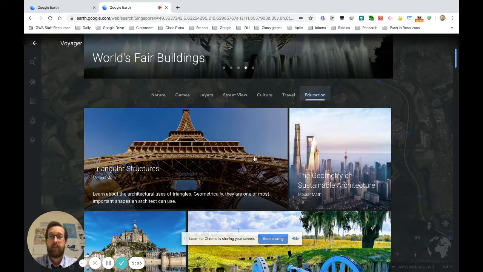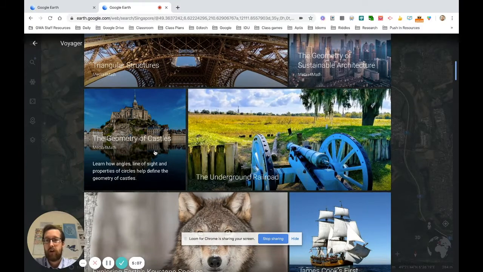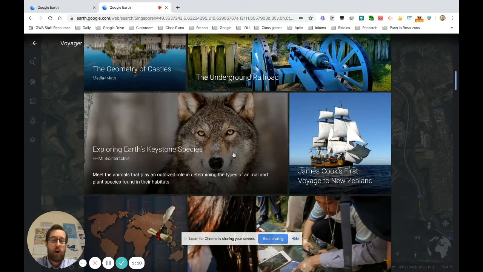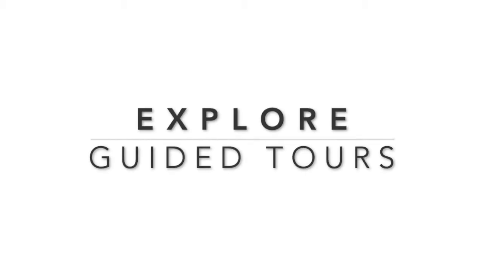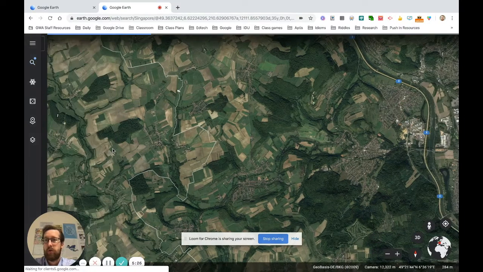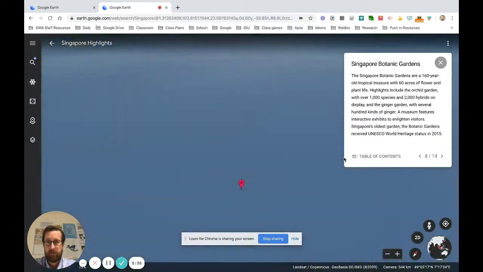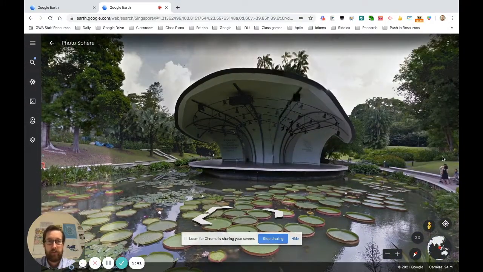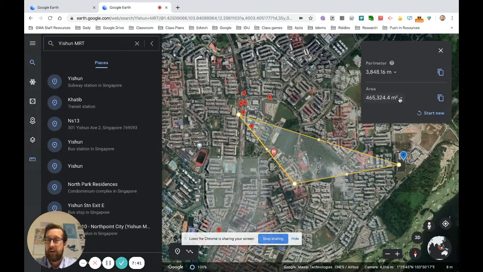Within the education, they've built in some math aspects of it, whether to look at geometry, triangular structures, or other aspects related to things that might be of interest to you. There are also guided tours, so if we wanted to do a tour through the botanical gardens, it's going to take us through each part of it. So there's lots of little tours you could do. There's a lot more in here that you can use, but this is just a brief overview.